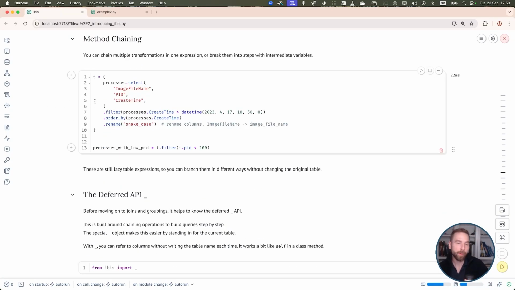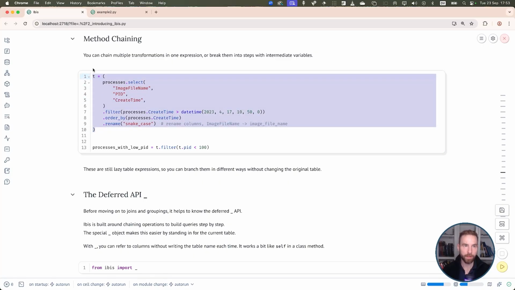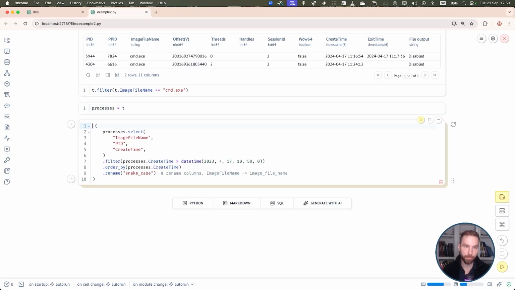Okay, so the real way to use ibis is to do method chaining. What that means is that you first do one operation and then you call a method on the result of that operation, like this. So you first do select, and then you filter, then you order by, and you rename. So if we go back to this, we'll need to define a new variable like this, just to get the names lined up.